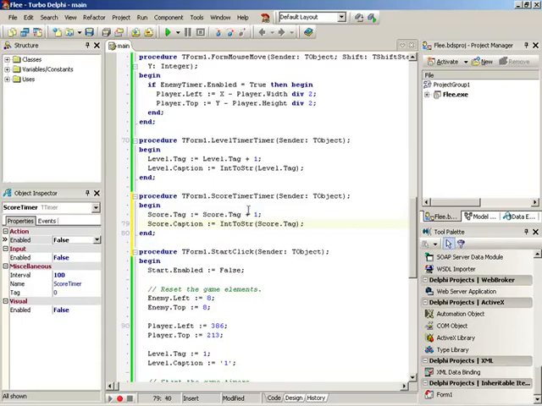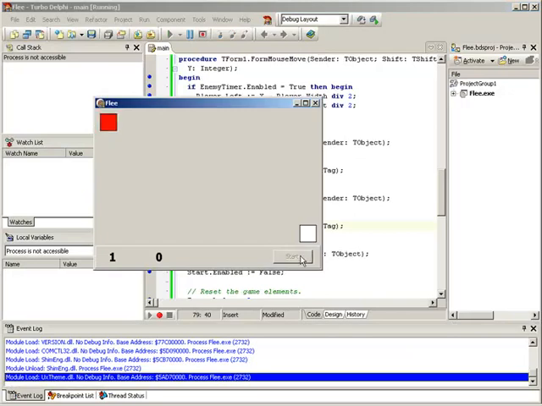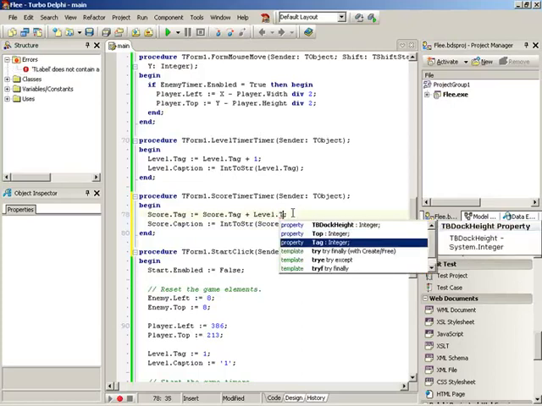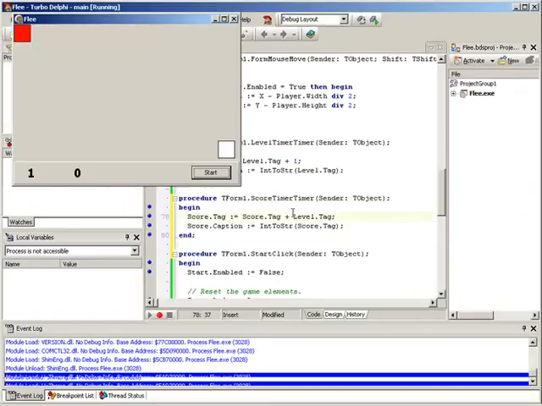Now let's run that. And start. Look at the score. I'm telling you, look at the score. But we can make that more interesting. That's not very arcadey looking. How about we somehow take into account the level you're on, so that higher levels have a kind of score multiplier? Yeah. All right. Well, then instead of adding 1, we can add level.tag. So higher levels would have a higher score.